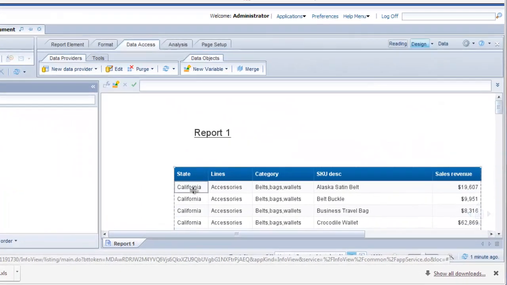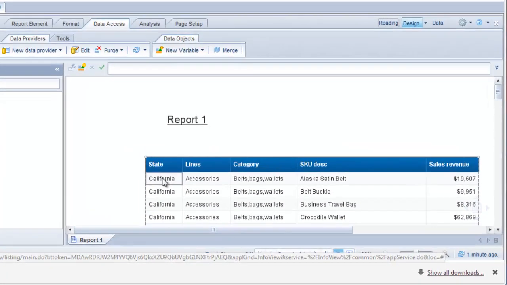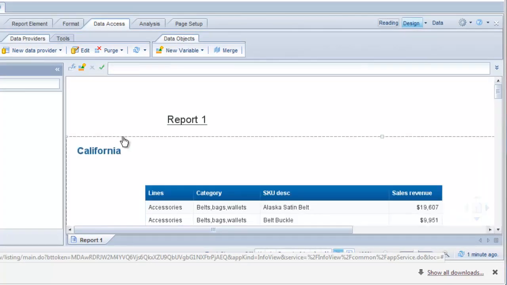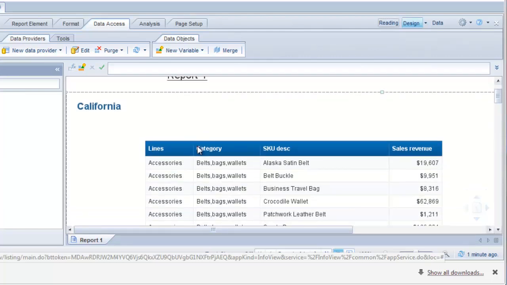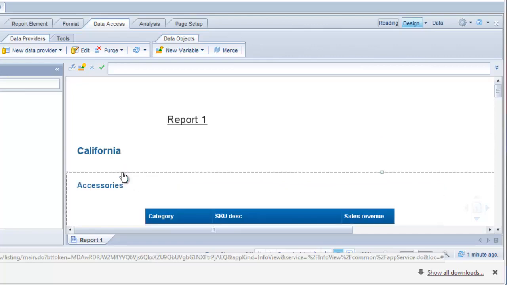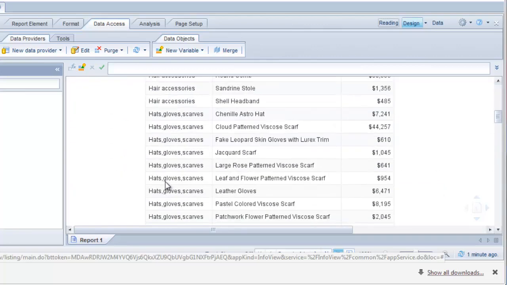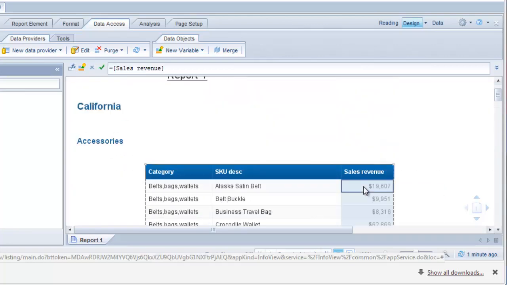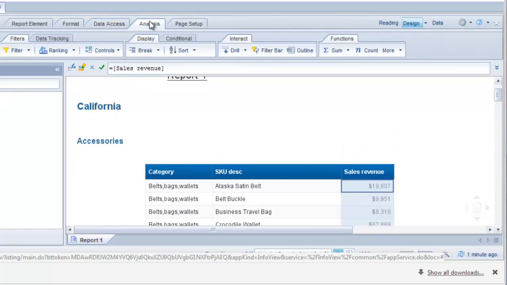If I want to create a couple of sections, for example, I want California to be a separate section in this report, I just drag that cell up here. So now I see a section for California. It's only showing the results for California until we get to the next state. And then I can go further and say it's another section for the accessories line. Then I can put a total here if I select the column, go to analysis and click on the sum button.